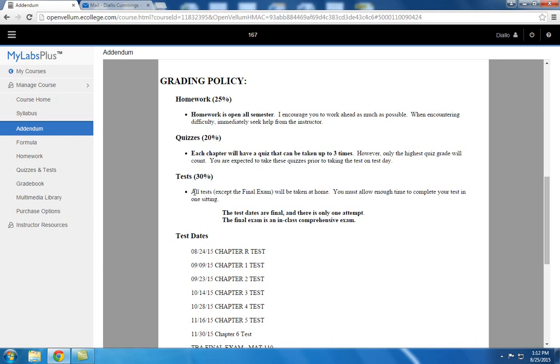The tests, which are worth 30% of the grade, are to be taken at home. You must allow enough time to complete your test in one sitting. All tests except the final exam will be taken at home. The test dates are final and there is only one attempt at the test.